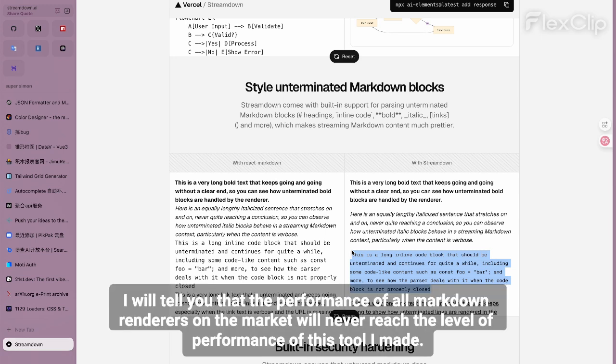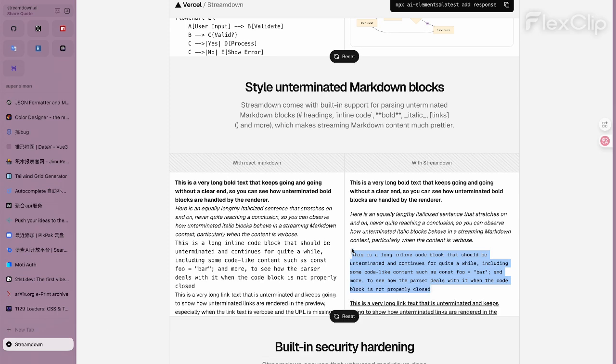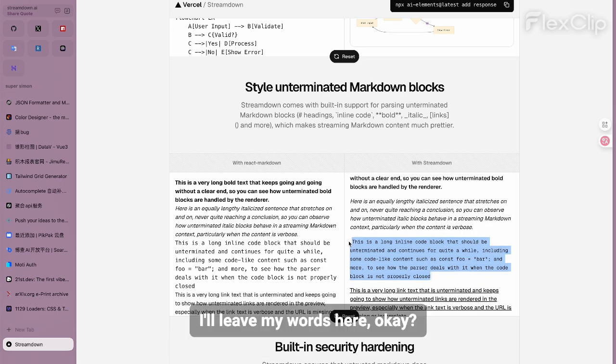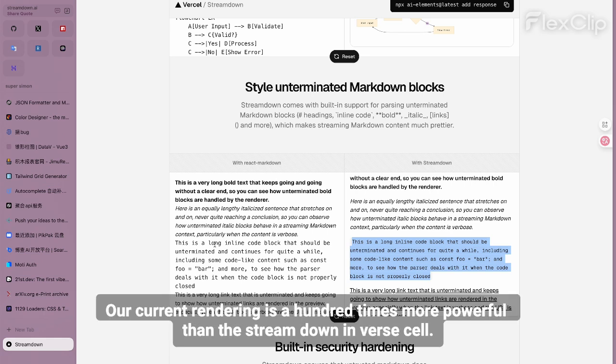So I will tell you that the performance of all markdown renderers on the market will never reach the level of performance of this tool I made. I'll leave my words here, okay? It's because of its underlying structure. It is a full update of VHTML. As the size of the code gets larger, their performance will get worse. Then I have done a performance test. Our current rendering is 100 times more powerful than the stream down inverse cell.